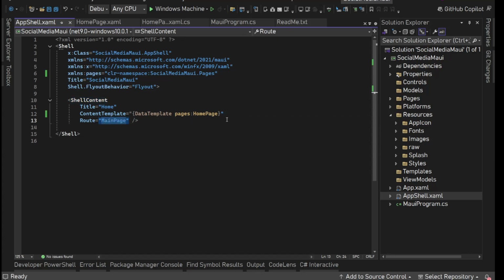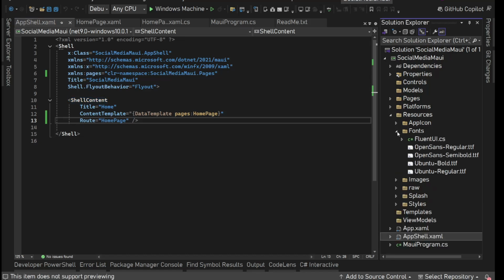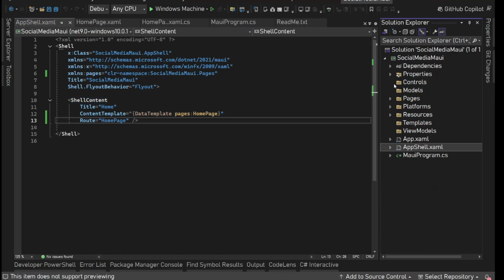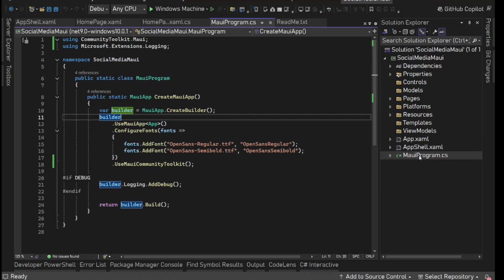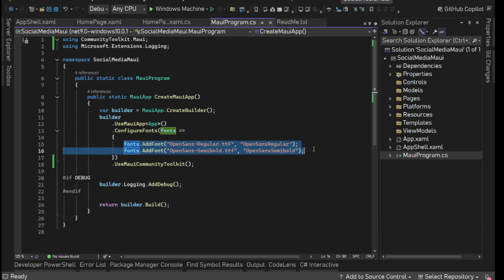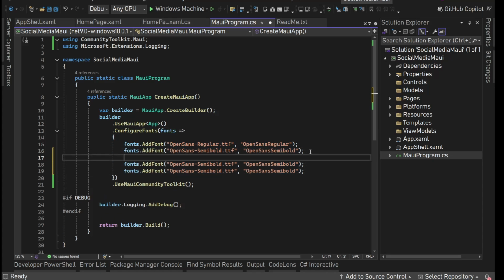All right. This name also, let's use home page. Now we have added the fonts directly in the fonts folder, but that alone will not change the font in our application. So we'll go to mauiprogram.cs, and here we are going to add our fonts like this only. I'm going to copy this two times.